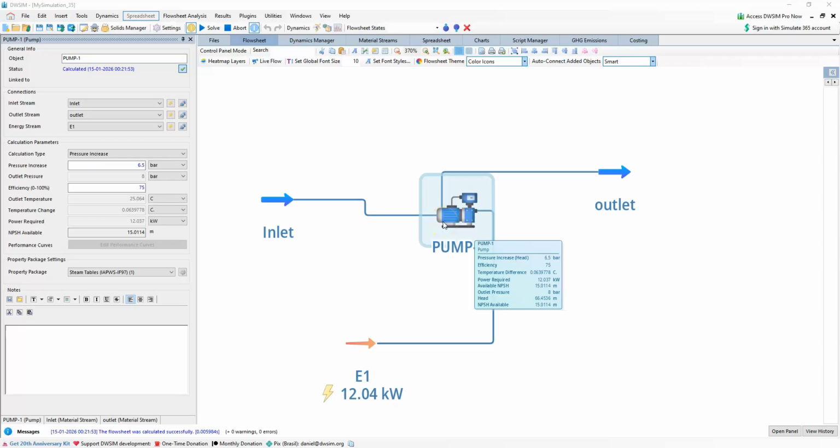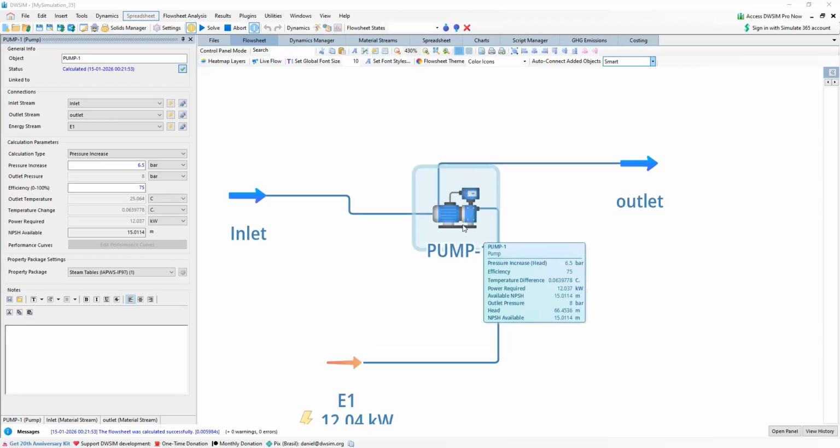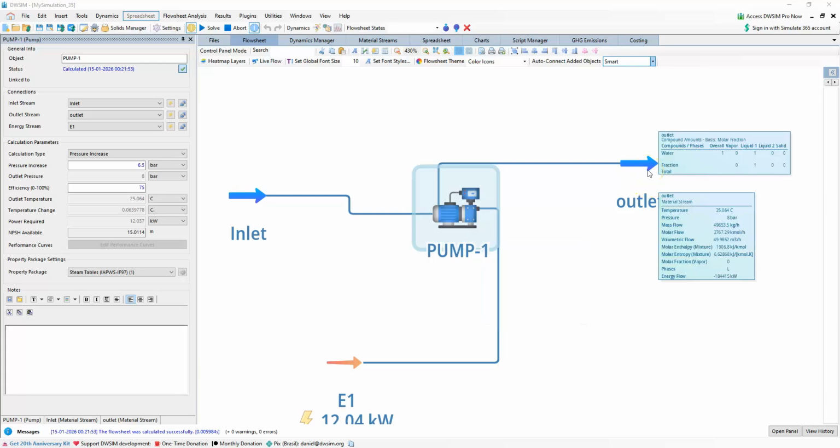Now here you can see the pressure increase, that is head 6.5 bar, efficiency 75%, temperature difference 0.06, power required 12.037 again, and then available NPSH 15.014, outlet pressure 8 bar, head 66.453. All this information we have. In the outlet also you can see temperature, pressure, flow rate, everything is given.